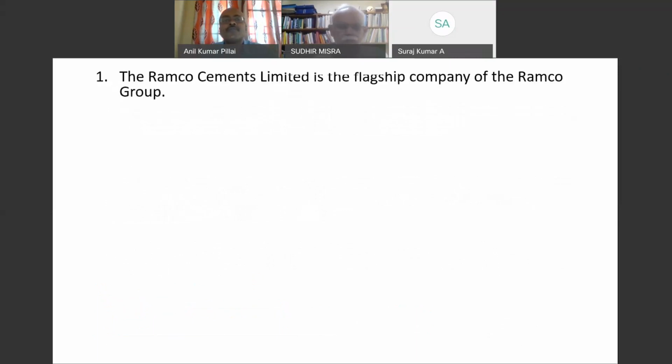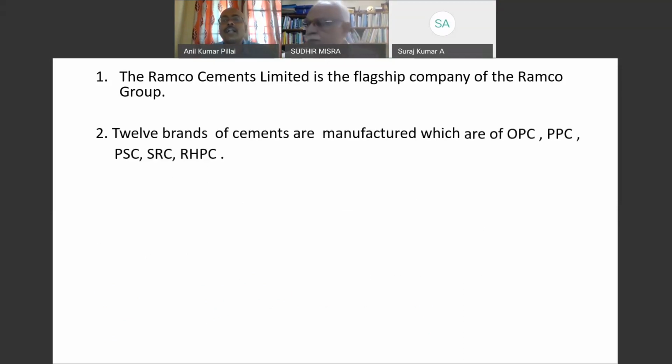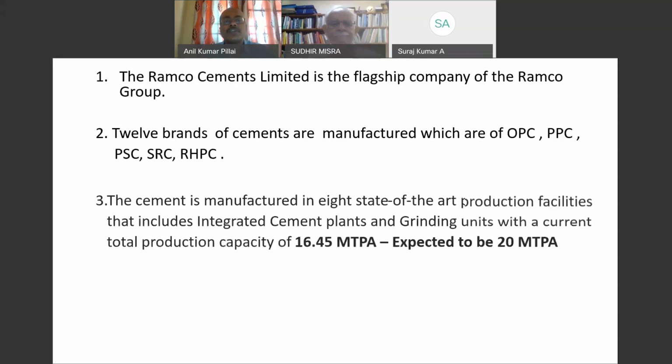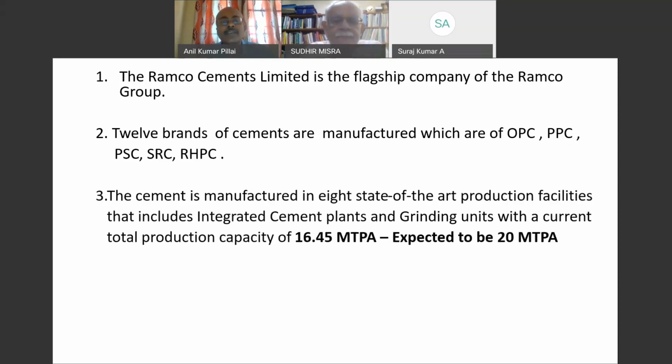Although all of you know, Ramco Cements Limited is the flagship company of the Ramco Group. We have 12 brands of cement ranging from ordinary Portland cement, PPC, PSC, SRC, RHPC, all based on the concrete requirements of the customers. That is why we have all these varieties of cement. The total capacity is 16.5 million tons per annum as of now, and it is expected to reach 20 million tons per annum because of the various expansion that is happening.